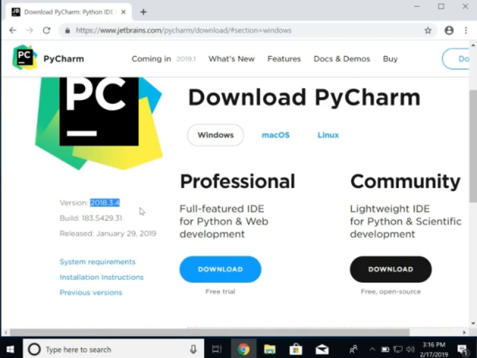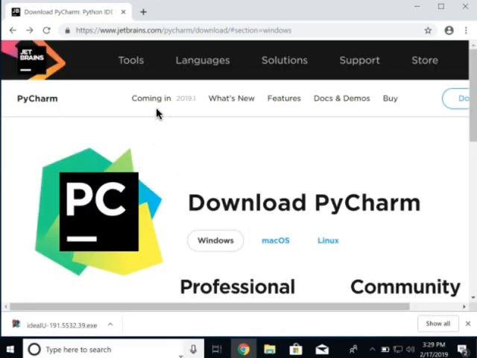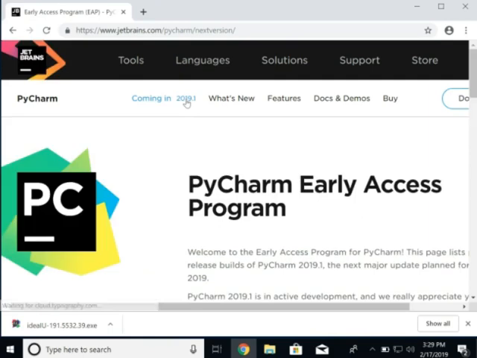I don't believe this affects the Mac version, but this causes you to get a DLL error when you're trying to load TensorFlow. And Macs don't even have DLLs, so I don't think this affects Mac. At least I've not run into it. So up here, it says coming in 2019.1. That's the upcoming version. Now, if they've already released it, that won't be there. You'll just download it like normal. But we're going to click on that since it is there. We want at least 2019.1.